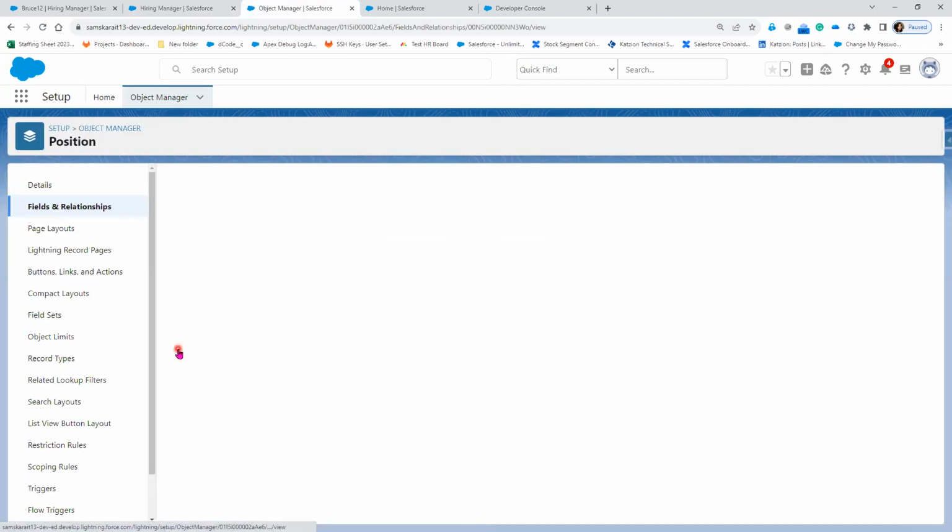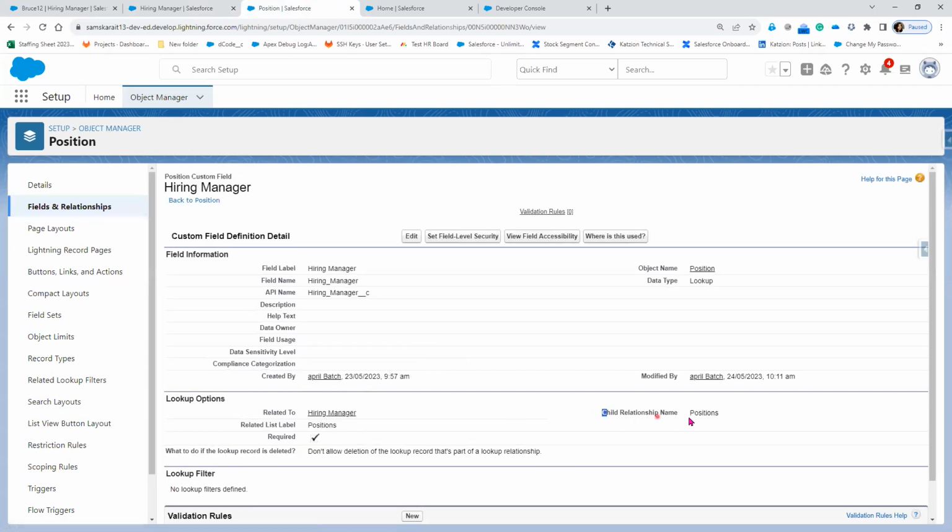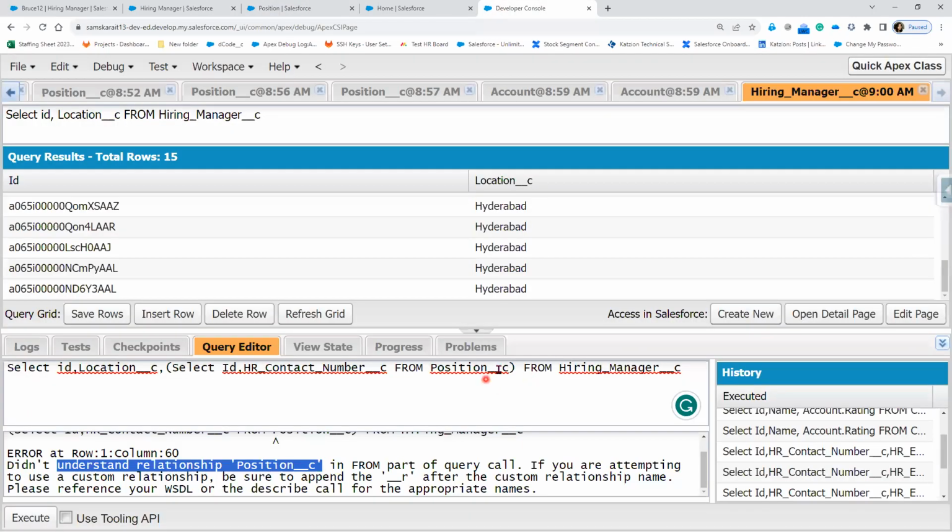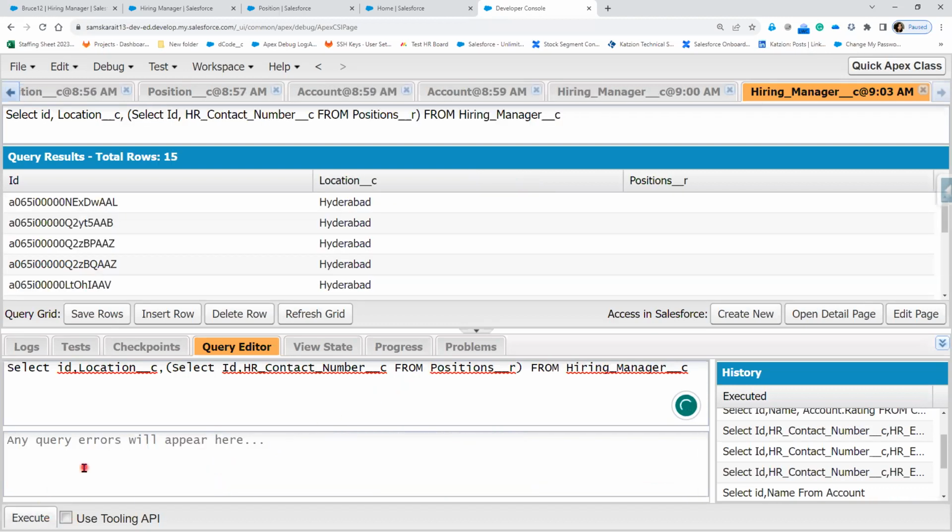Go to the hiring manager. In the hiring manager, now we have a child relationship name. Go to the child object and go to the fields and relationships. Here you have a child relationship name. Now copy this child relationship name and in the from, specify positions__r. Now let's click on the execute button.